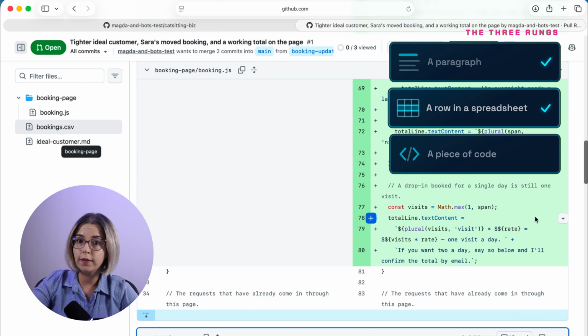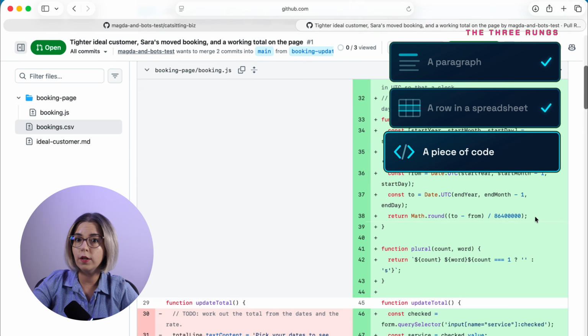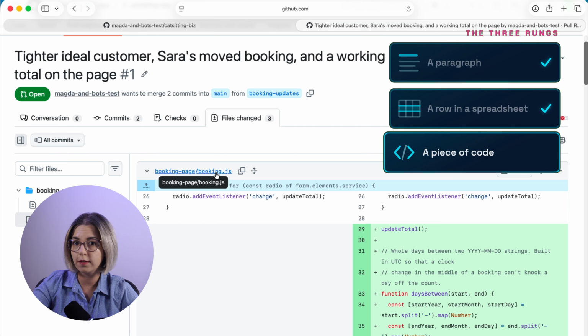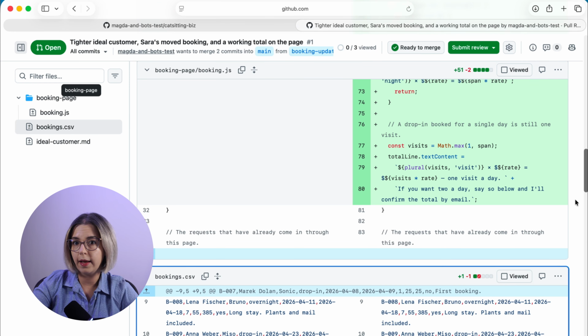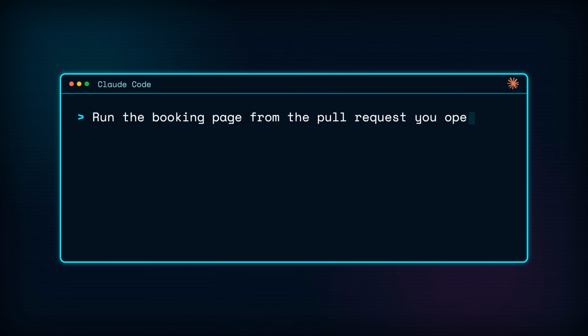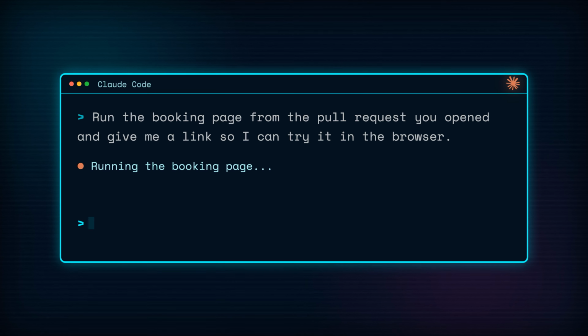I asked the bots to let customers pick their dates and automatically calculate what the stay would cost. Since this is code, it doesn't make sense to check it line by line. I'll just run it instead. And because everything on my computer is still on a separate copy of the project, I can test the new behavior before it touches the official version of my project. Hey Claude, run the booking page from the pull request you opened and give me a link so I can try it in the browser.